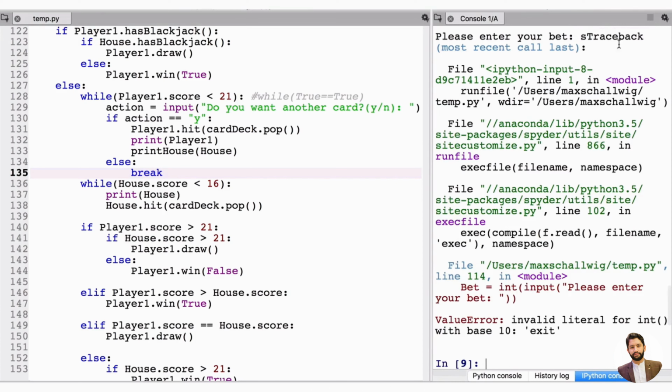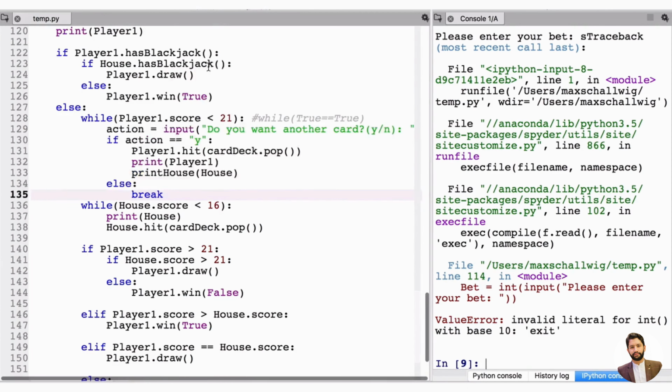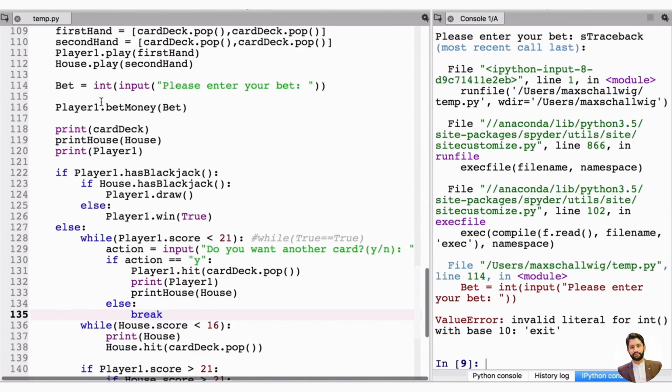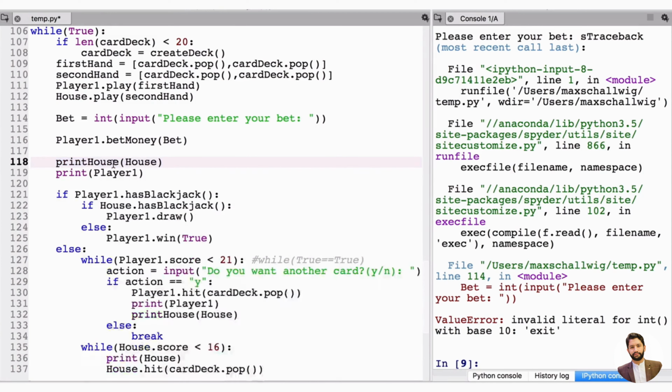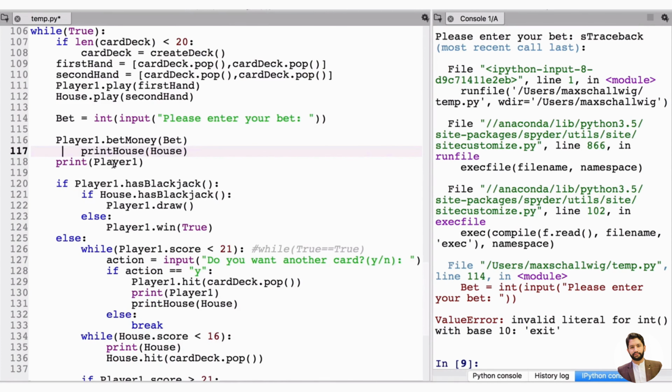If you want, you can create an input. If the player says they don't want to play anymore, you can break out of this loop. That would just be an extra if statement. You can also take away printing this card deck so that we don't see the deck the whole time. Like this.